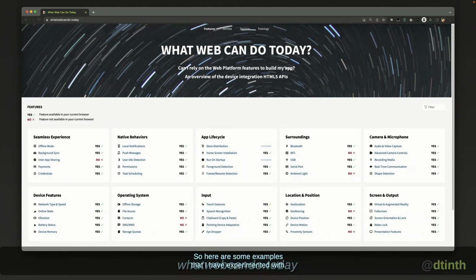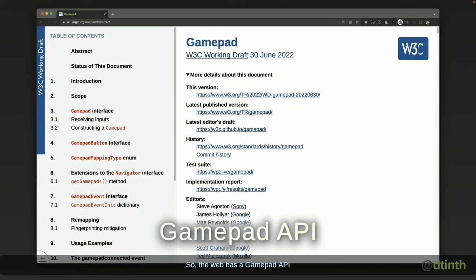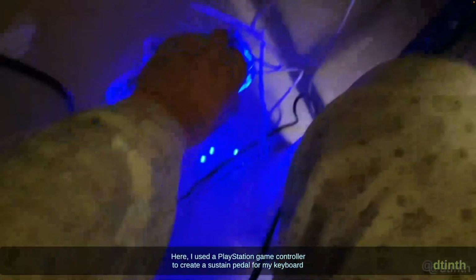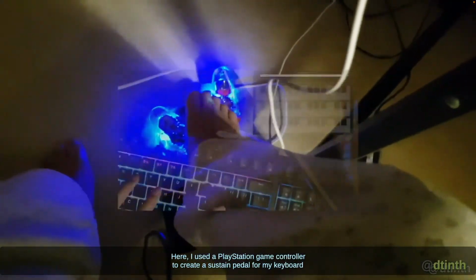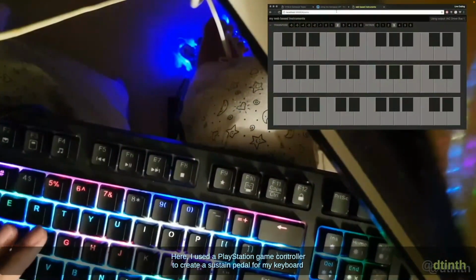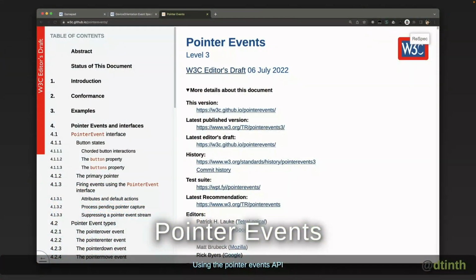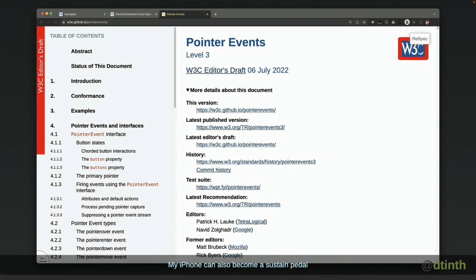So here are some examples that I have experimented with. So the web has a Gamepad API. It lets web applications receive input from game controllers. Here, I use a PlayStation game controller to create a sustain pedal for my keyboard. And if I didn't bring a game controller with me, using the Pointer Events API, my iPhone can also become a sustain pedal.